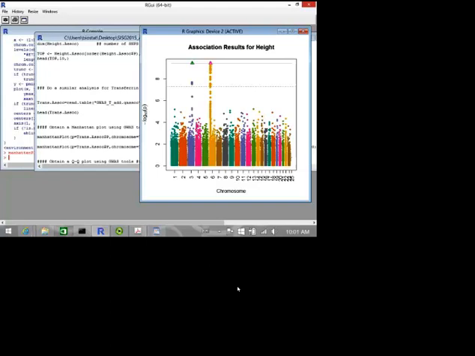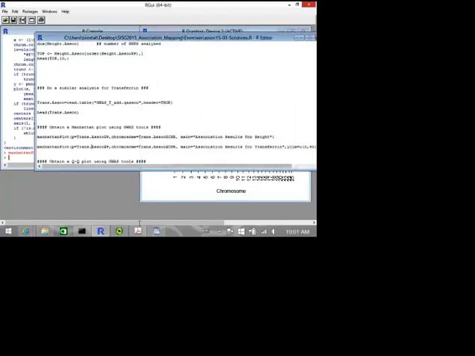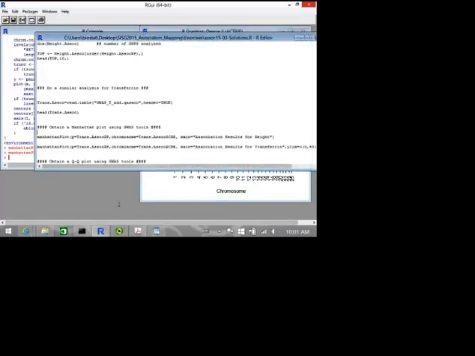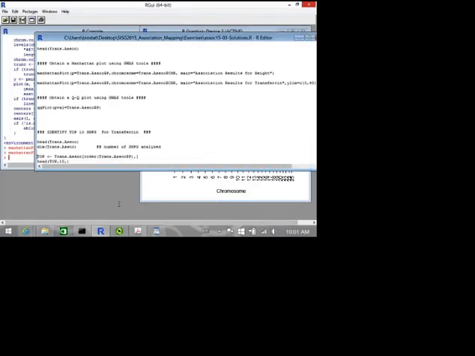If you wanted to see exactly where it is, you can increase the y-axis. That's what I'm doing here in the Manhattan plot. So these are the two regions with highly significant associations. You can also do a QQ plot of that as well.